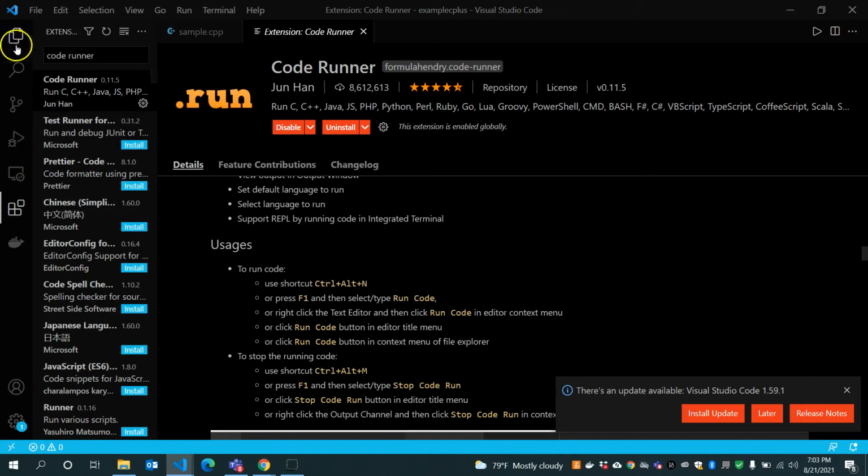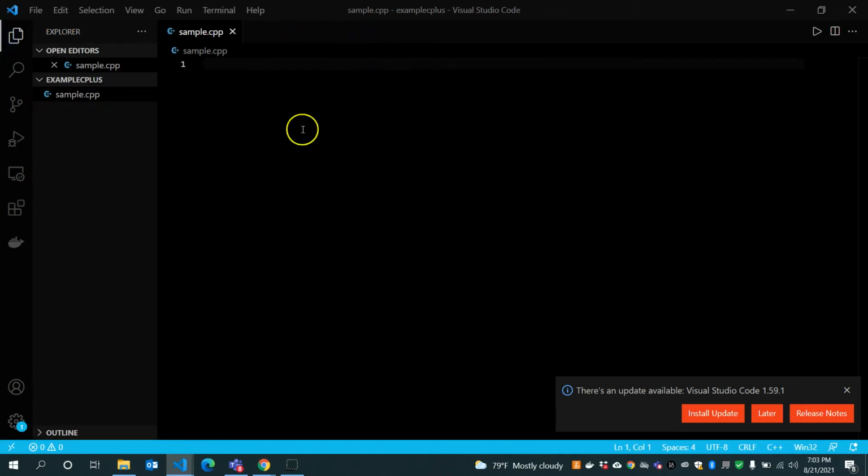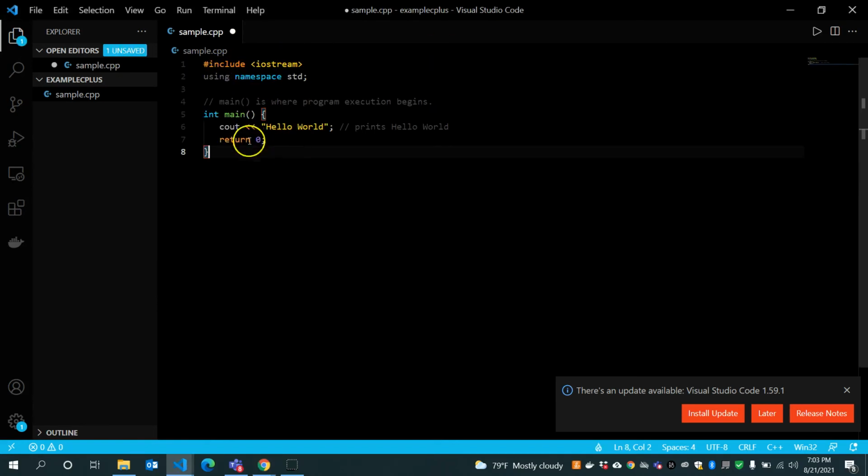So now that we have those two plugins installed, we're going to go back to our program. We can close out this view here. Here's our sample program. What I'm going to do is copy some code for a sample program for faster iteration. I'll paste that in. It's a simple hello world program.